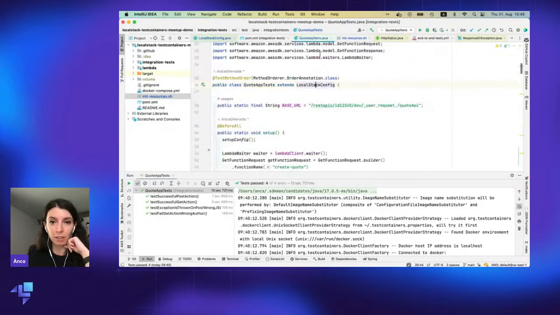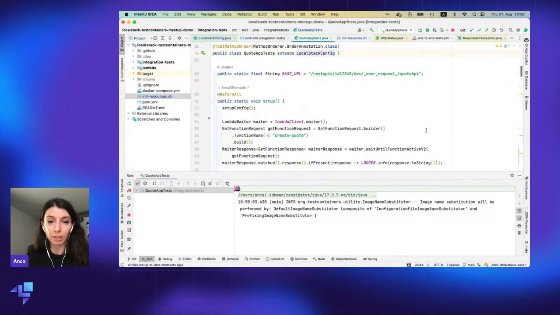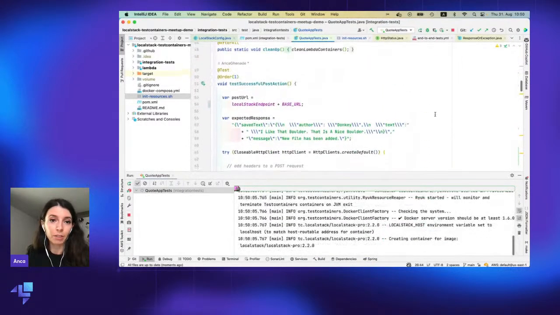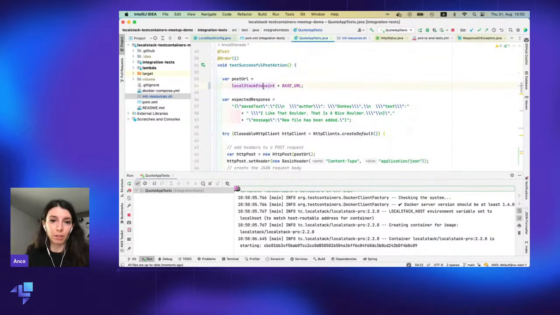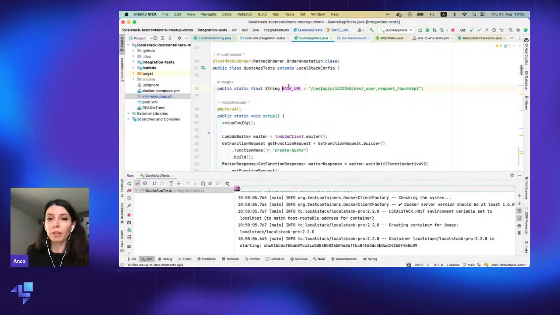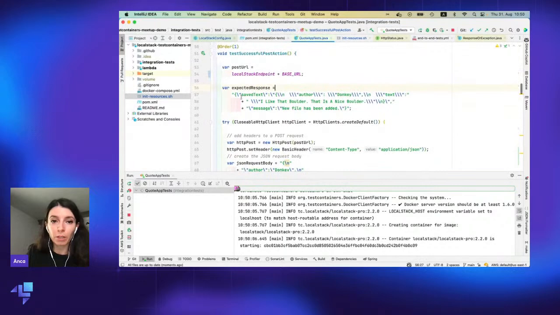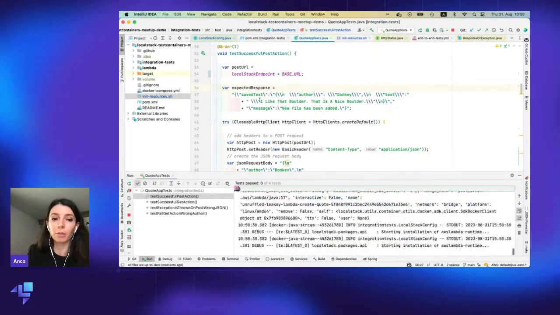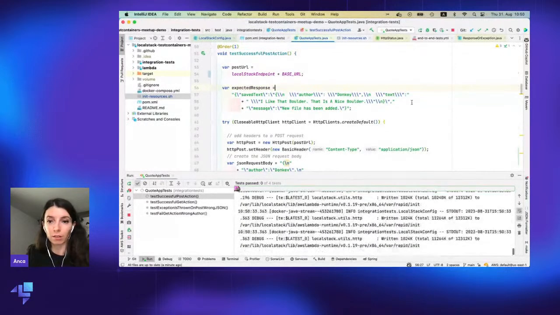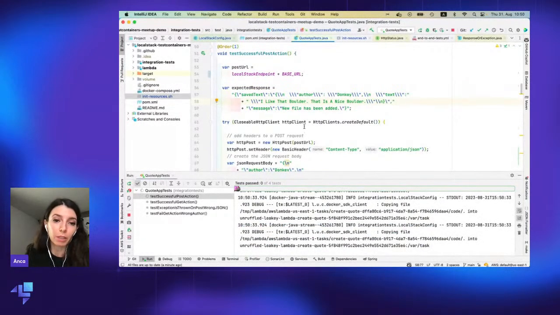Let's have a look at the tests. I can start running them because this will take a few seconds. And we can have a look at the first test. We have our local stack endpoint, which is given to us by the container, our base URL, which we know, which will be REST API, the ID, the deployment, and the path that we chose. We have an expected response that we would get after the post request.